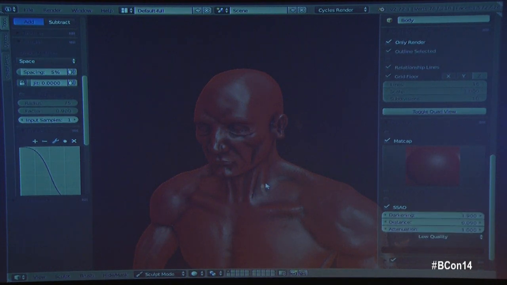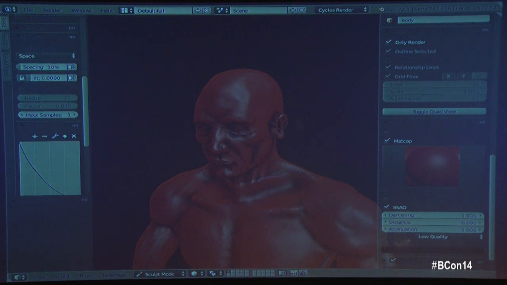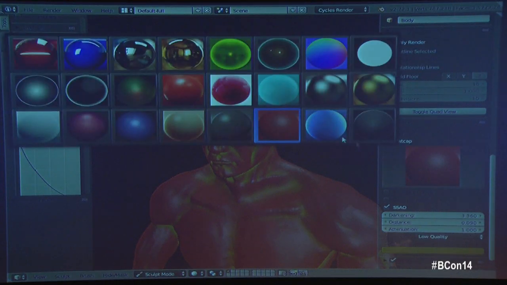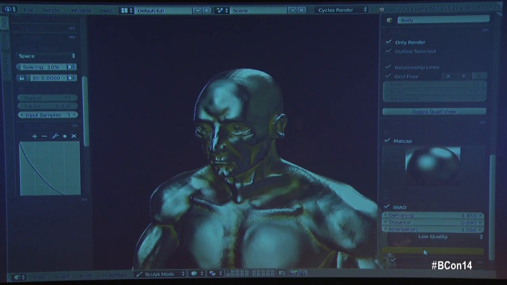And of course, it's real time. So if I sculpt on this, I can get the effect I want. And you can also control the color of the effect, so you can get something like, I don't know, a metallic neon light thing, if you want to.